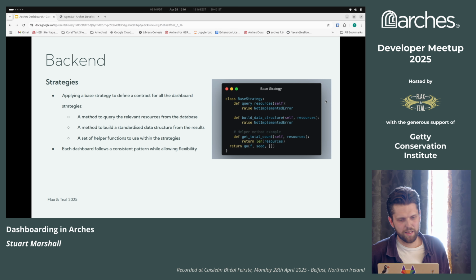So in the back end, we're applying these strategies. We are applying a base strategy to define a contract for the dashboard, so we can keep them modular, and we know what's happening with every new strategy that's created. We know it's going to work well with our manager. The main two things that we're enforcing are the query logic and the data structure.